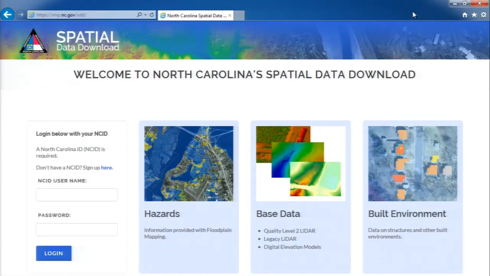So this is our spatial data download site. The address is RMP, the Risk Management Portal, .nc.gov/SDD. You will need an NCID to access it, but if you don't have an NCID, you can go get one. Anyone can get one. You don't have to be state government. I just created one the other day for the purposes of this demonstration, because as an administrator of this website, when I log in, I get something completely different.